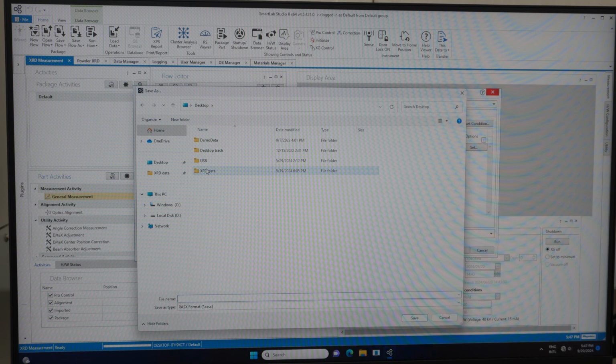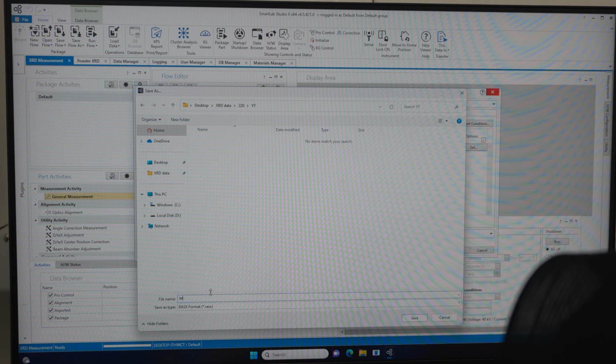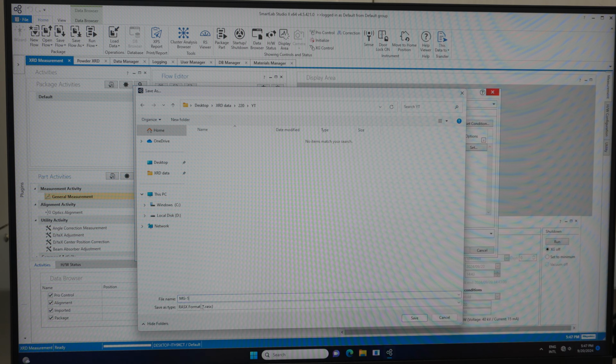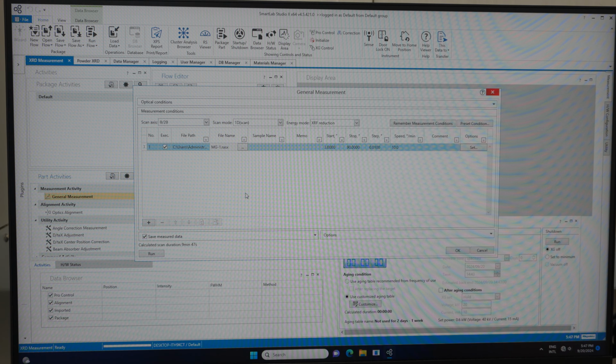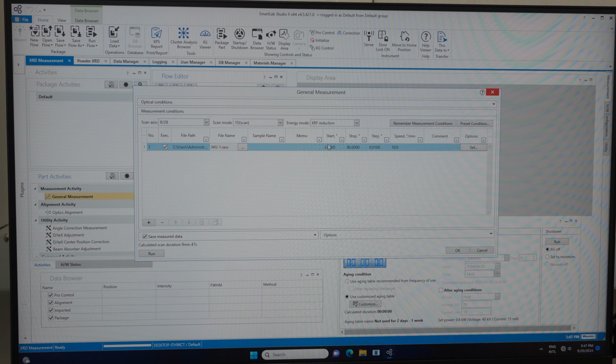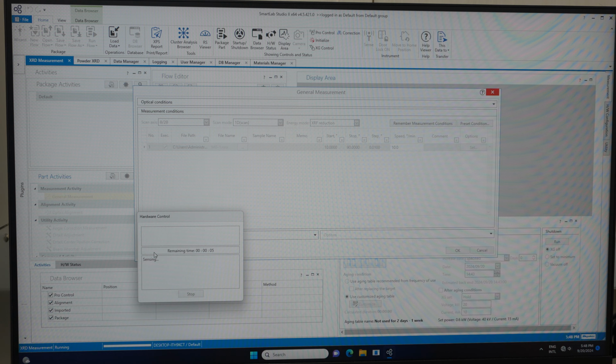We click the general measurement button and we choose our folder destination to keep our file. And one of the most important here, to determine the starting angle, stop angle, step size, and then speed of the scanning. Also, we need to check the execute box. Now we are ready and click run.